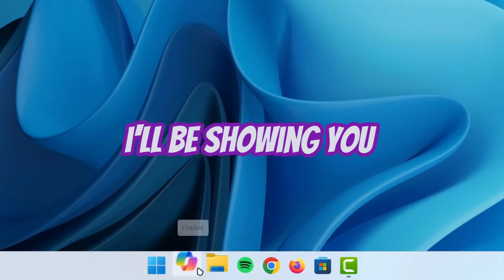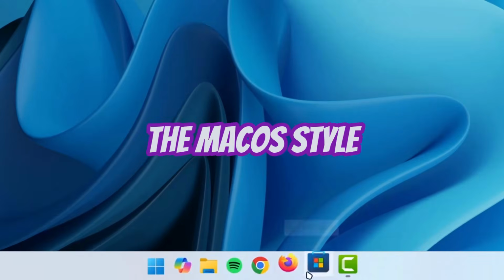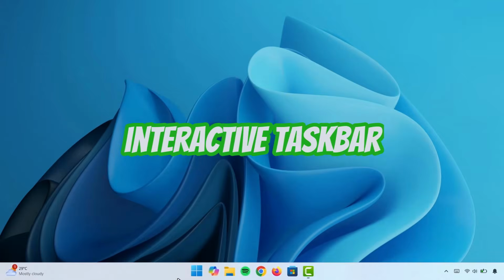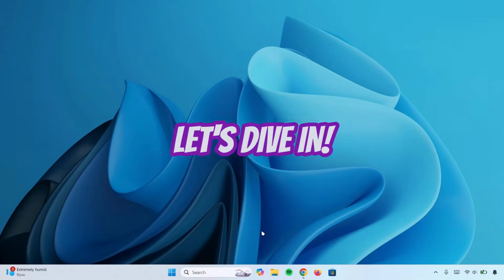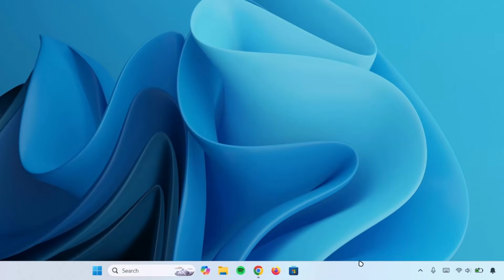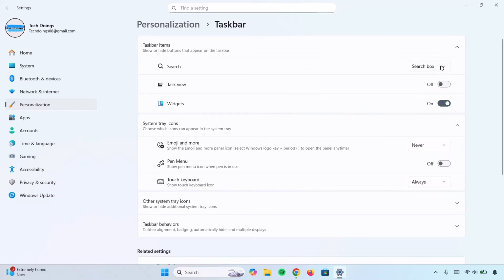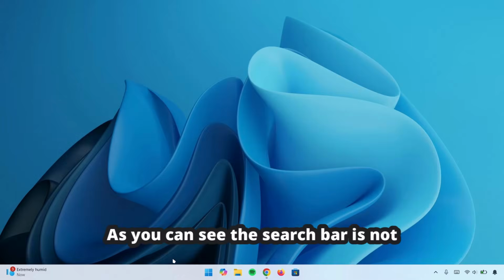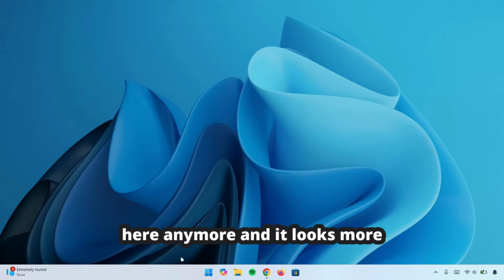In this video, I'll be showing you how to set up the macOS style interactive taskbar on Windows 11. Let's dive in. First of all, we're going to hide this search bar, and to do that, right click on your taskbar, click on taskbar settings. Now go on to the search box, expand this, click on hide. Now as you can see, the search bar is not there anymore and it looks more tidy.